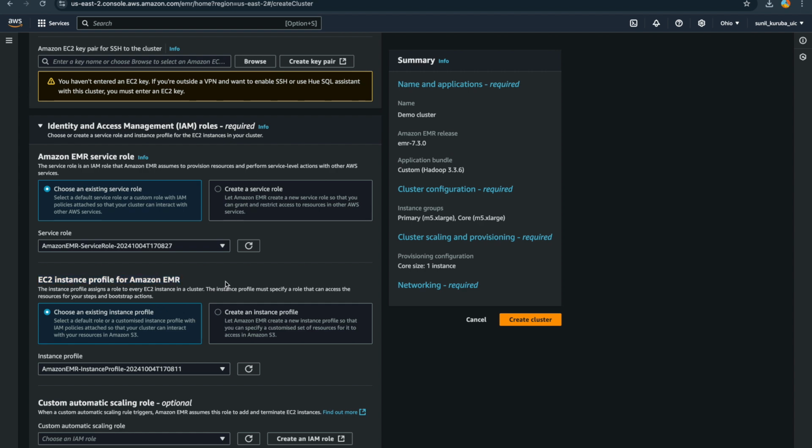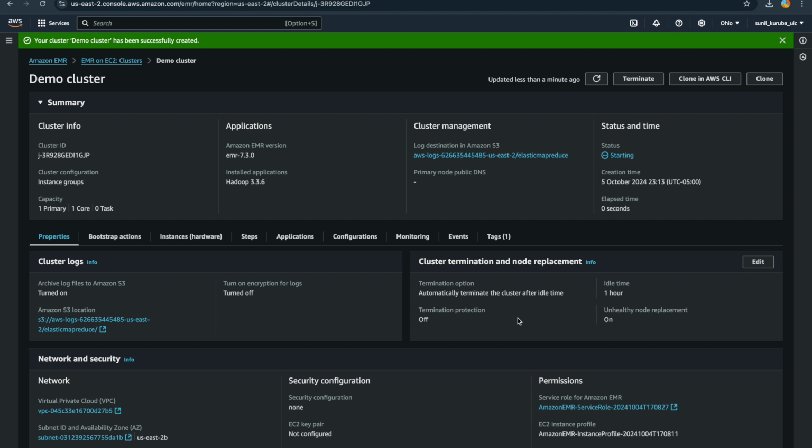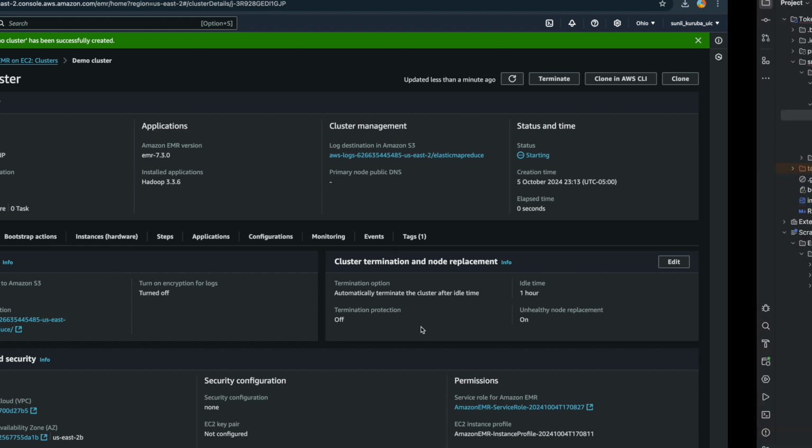Similarly, we have an instance profile for EC2. So I'll create a cluster. This will take some time. In the meanwhile, we can dive into the code and look at how things work.